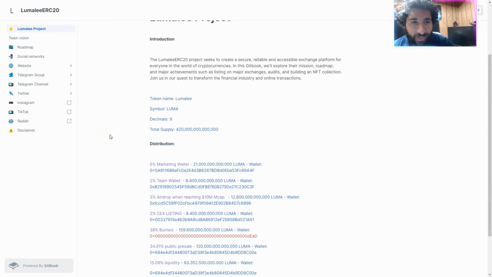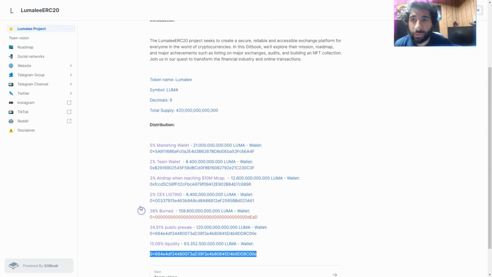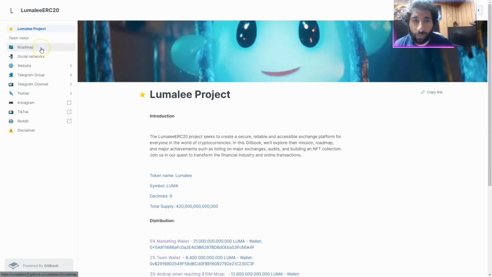And we can see the breakdown in the white paper right here with the token name, the symbol, the decimals, the supply, the breakdown of the distribution, 5% to marketing, 2 to team, 3 to airdrops, 2 to central exchange listing, 38 is burned, 34.9% is in the public presale, 15 to liquidity, and the contract address is right here. So you can put that in your MetaMask, Trust Wallet, whatever you have.